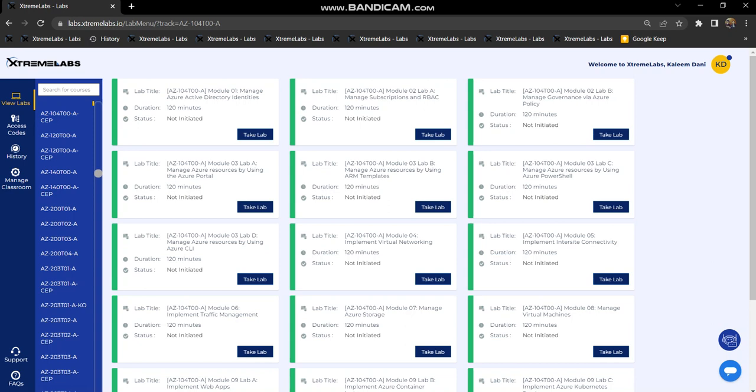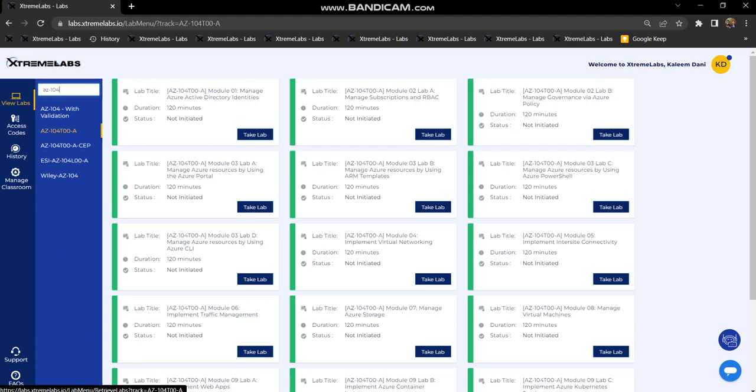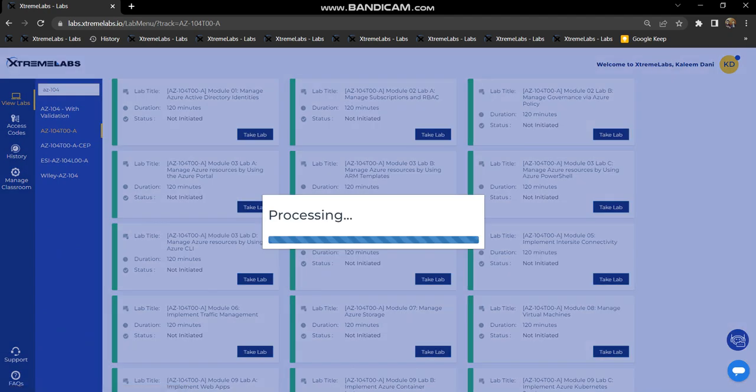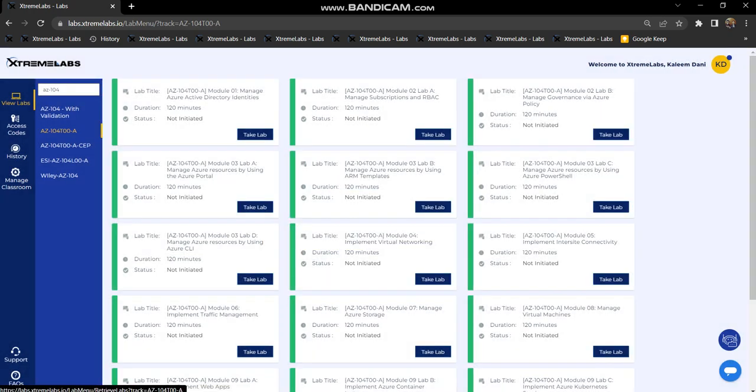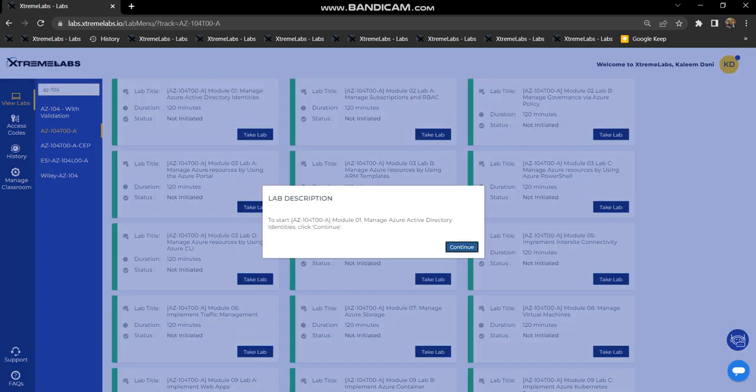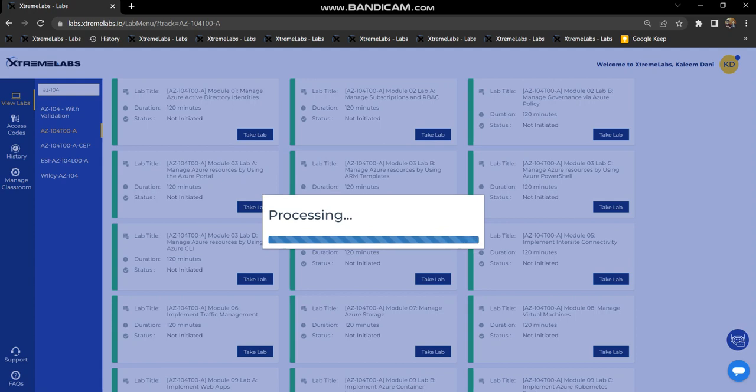Once the student clicks on that link, they will be redirected here, which is Extreme Labs. And as we were talking about AZ-104, we're just going to simply click here. The students will be able to see the virtual machine and the instructions within that machine, and they can follow the lab practically and work on it and gain experience for becoming certified.